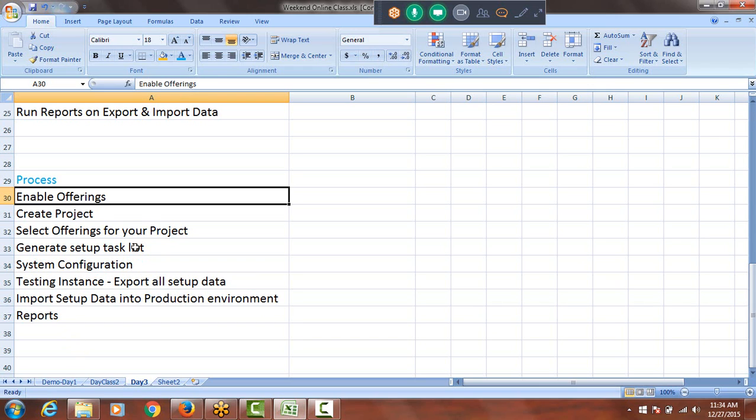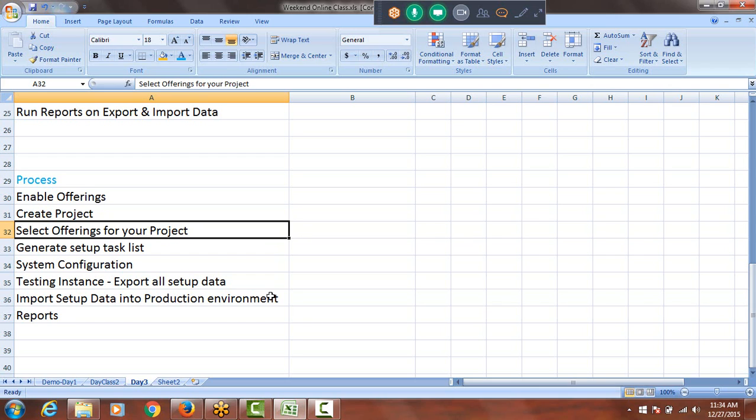So first we are going to enable the offerings. In a fresh instance there won't be any offering which is enabled. So then we'll create the project. While we are creating the project, we'll select the offerings we require. When we are selecting the offerings, again we have the option to select a particular option also.